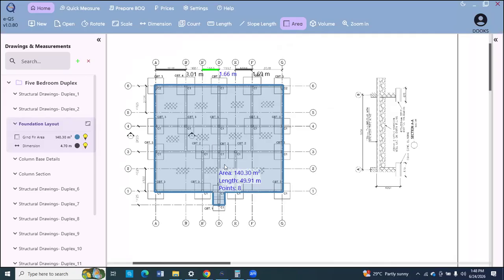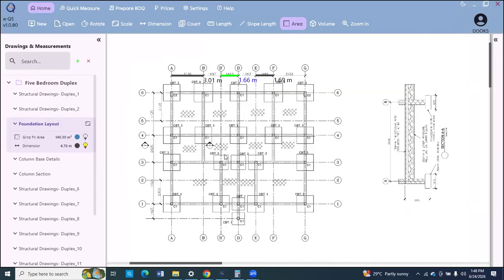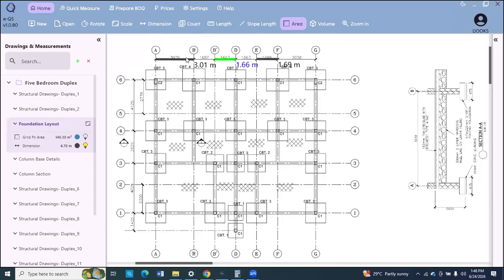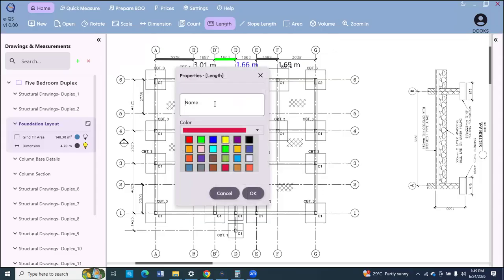So the next is to do the foundation wall gut. I'm going to click this bulb to turn off the shading for the ground floor area so that it will not disturb the next measurement I'm going to take. The next measurement is the foundation wall gut. To do that, I'm going to use the length tool. I'm going to click the length tool. Then on this modal, I'll type the name of the task, which is foundation wall gut.